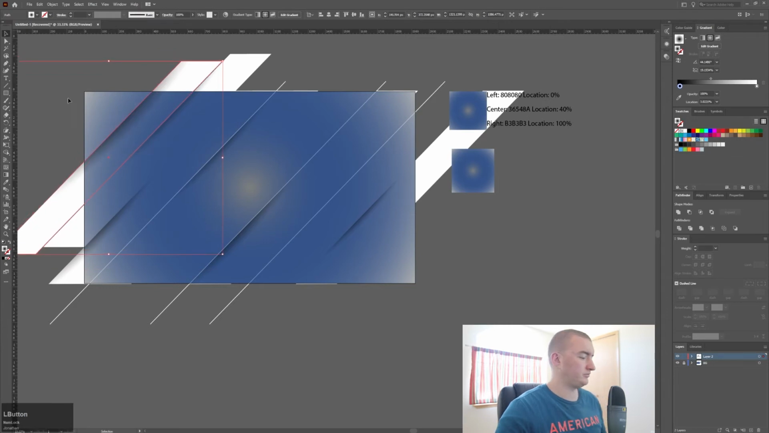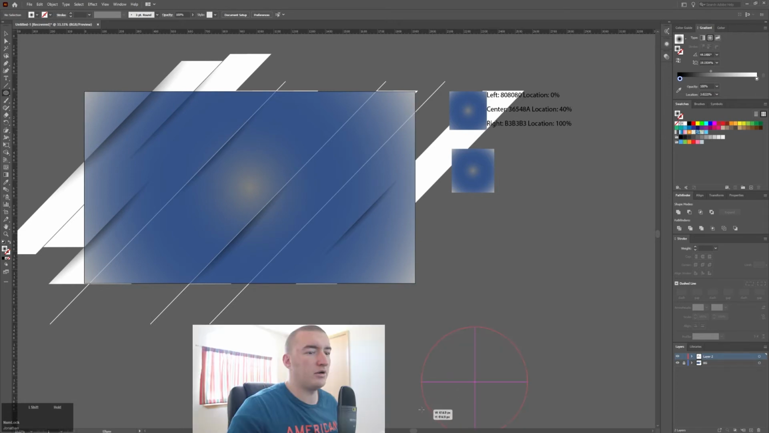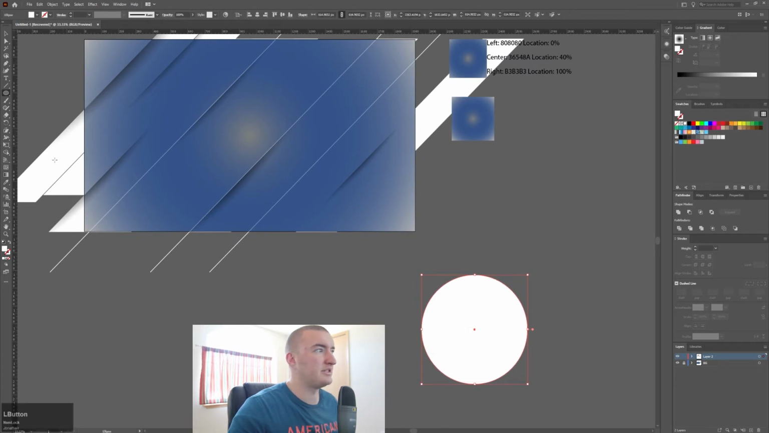Somewhere's in there. And now we need to grab our ellipse tool. Make a circle over here. Hold Shift, makes a perfect circle. We can just make this white. Doesn't need to be a specific color just yet.